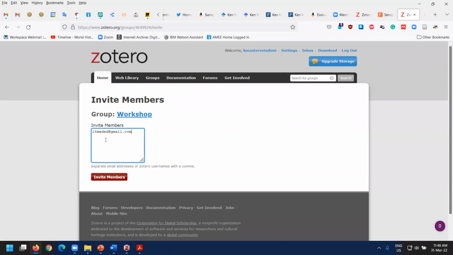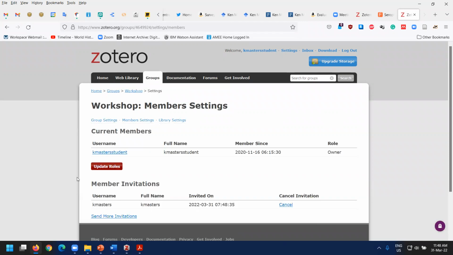So I'm going to invite myself there, and I click on invite members. All right, so now it tells me that this invitation has been sent. Okay, so what happens? I'm going to then log out of here because I'm going to be using my other account. You can stay logged in on yours if you want, but I'm going to log out of here.